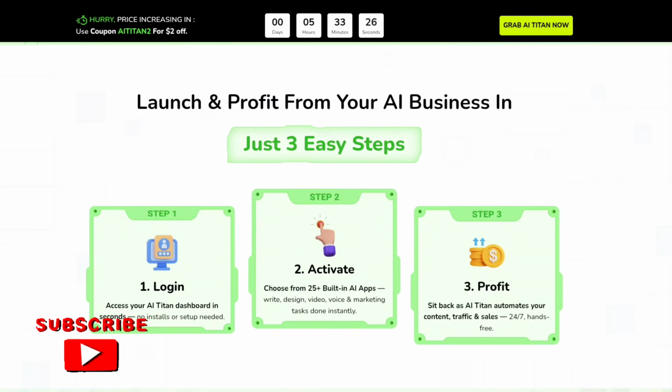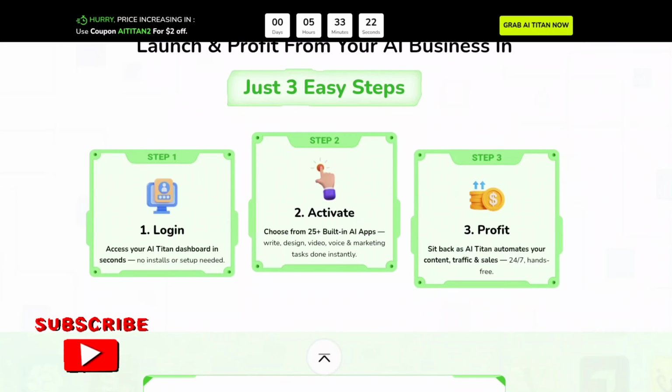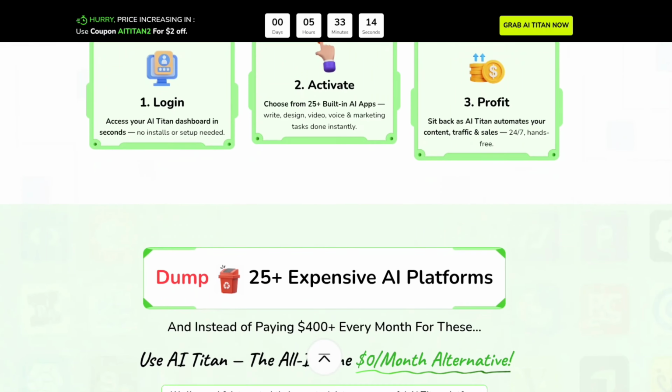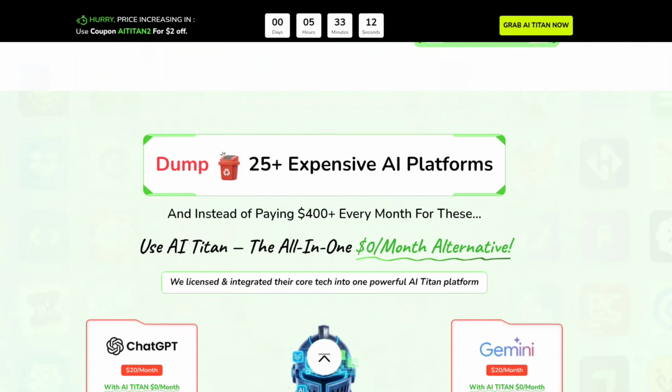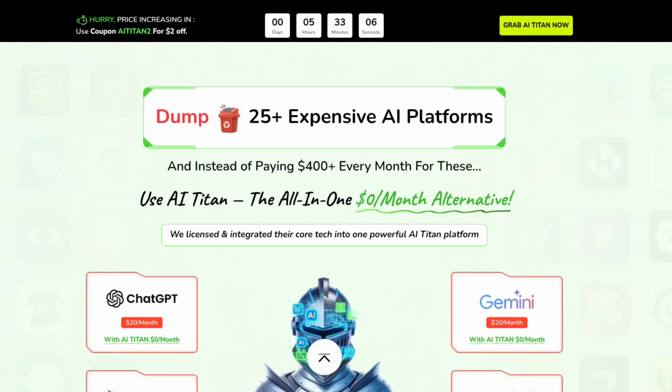Design logos, banners, and social media graphics using built-in AI design tools. Generate and edit videos automatically for YouTube, Instagram, or ads. Create voiceovers in human-sounding male or female voices. Build and host websites and funnels, without coding. Store your projects safely with unlimited hosting and storage. And the best part? It's a one-time payment. No monthly fees, no subscriptions.